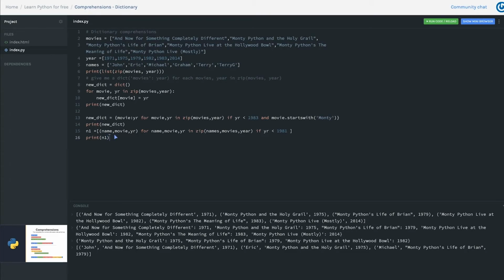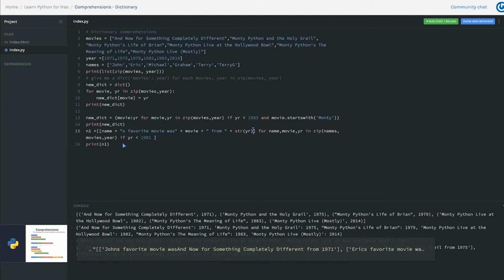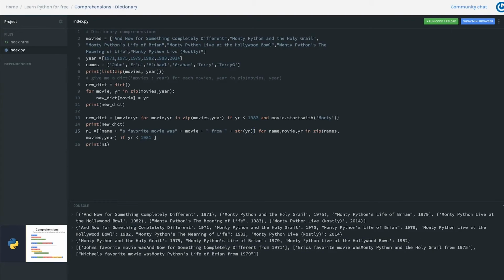Okay, let's say we want to add some actual text to this, so make it more of an information string. So let's go in here and change it slightly. So we'll encapsulate this in a list, and we'll say name, then concatenate that with some text: favorite movie was, plus the name of the movie, which was from, and then the year. Because the year is an integer, we can't put that in the string, so we have to typecast it into a string, like that. And then if we run that, we get a text. John's favorite movie was, and now for something completely different, from 1971. We should probably add a space there.